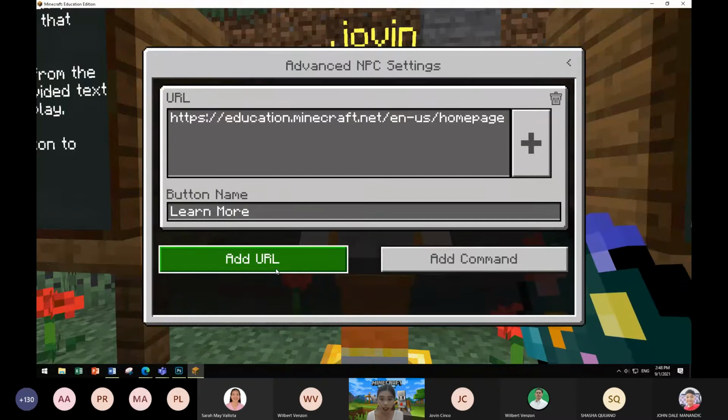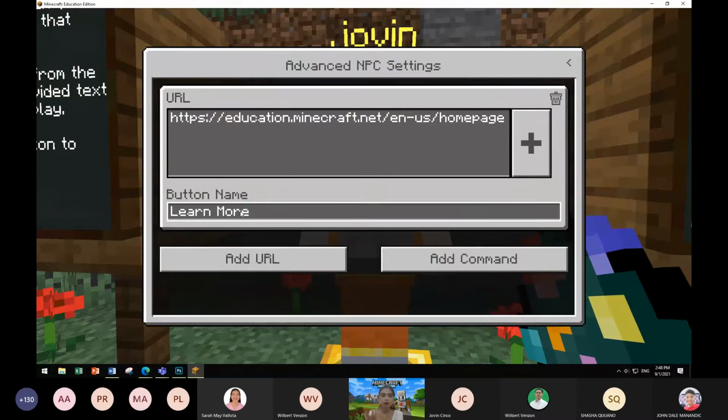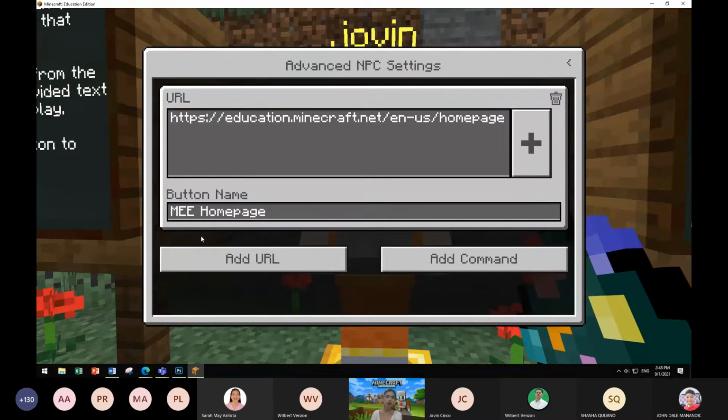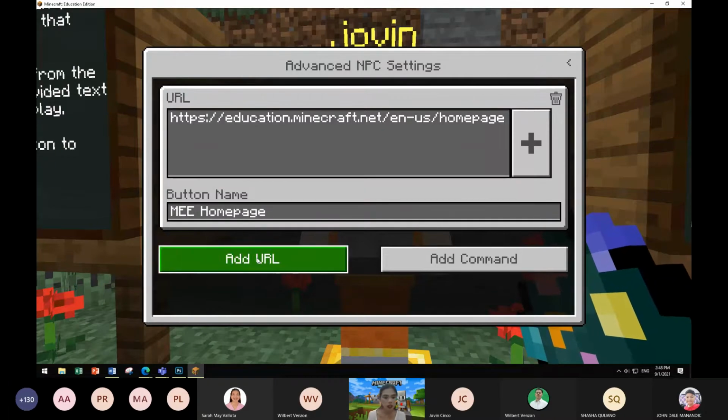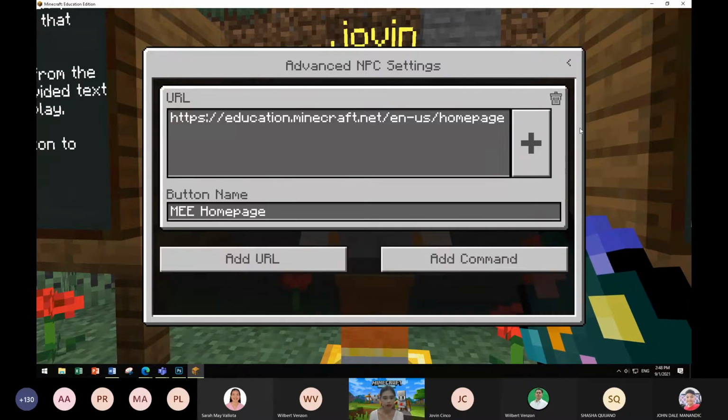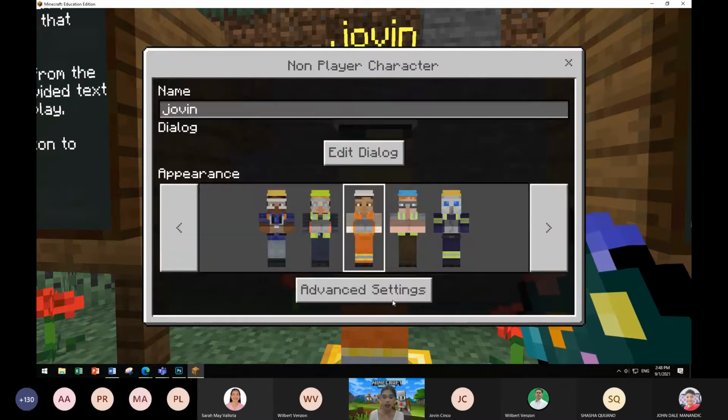So the button name will be the prompt name of that URL. A while ago, we were just copying what we saw, but it's just in different text. Okay, MEE or Minecraft Education Edition homepage. So there you go. And you can add some more URL.